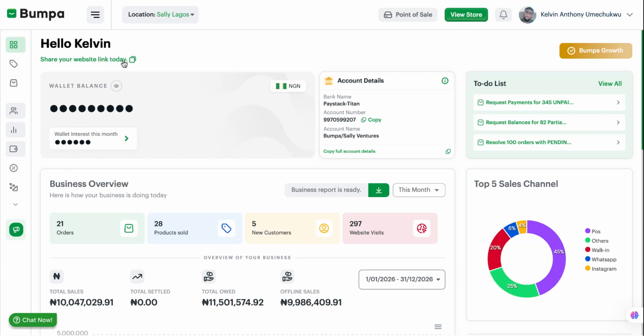Next is your dashboard in itself. So here you can copy your website link to share with your customers, to put on your Instagram or any other social media accounts you use, to add to an email, anything at all. If you need your website link, you can simply copy it here.